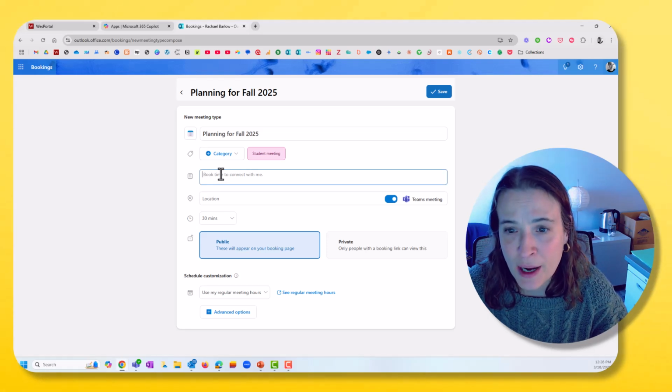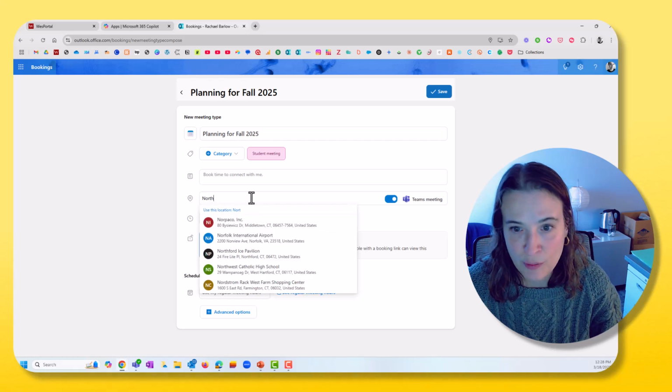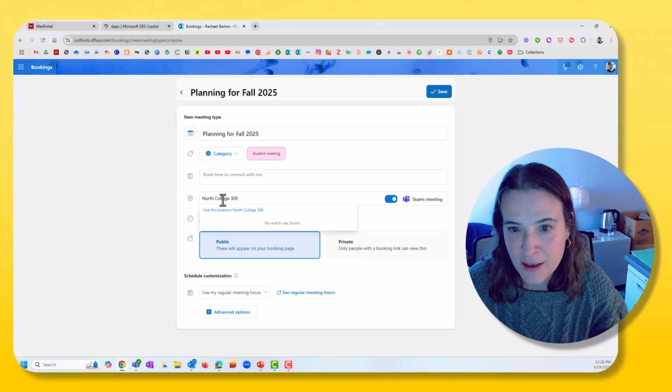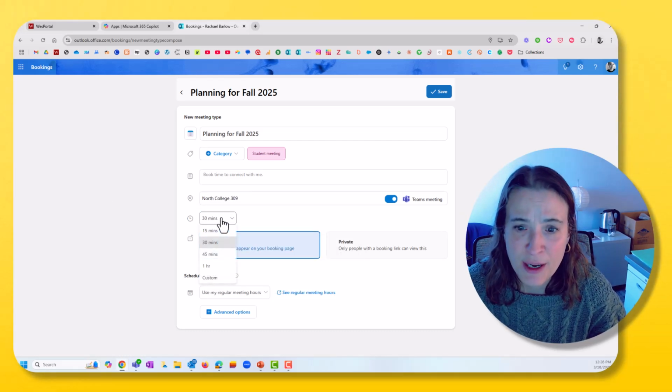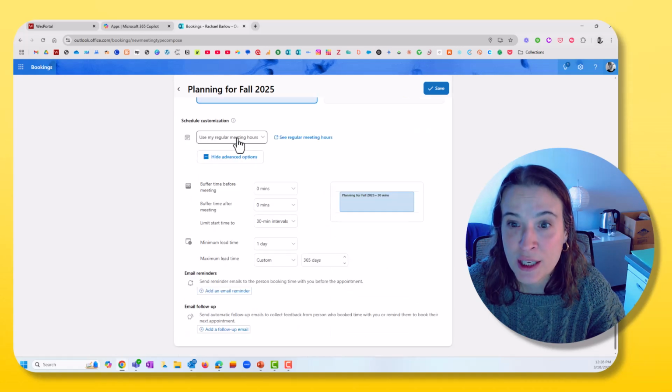I'm going to leave that blank, but I could put a note in terms of instructions for students. I'm going to ask them to meet in my office. I'm going to say 30 minutes is fine, but I could change that if I wanted. I'm going to say, yeah, it's fine for this to be public. And then I'm going to look at some of the advanced options.